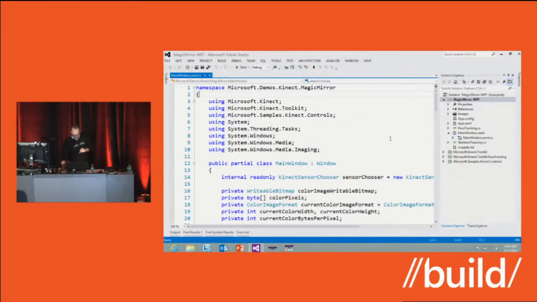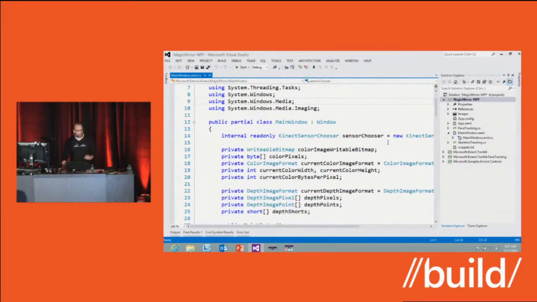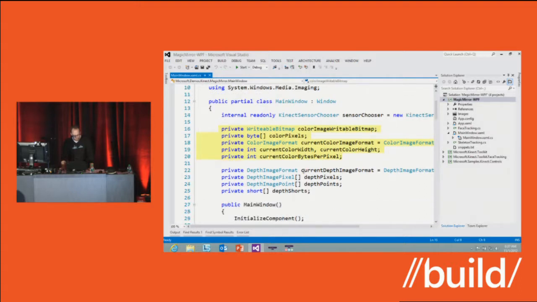There we go. We have basically a video feed here. My sample is called Magic Mirror because we're going to go make more magic things happen than just seeing a video feed of me. I'll walk through that code quickly so you understand what we have here. I've got a bunch of variables declared up here. I'm using something called a sensor chooser I'll talk about later. This is a bunch of things involving the color format and storage for color data.